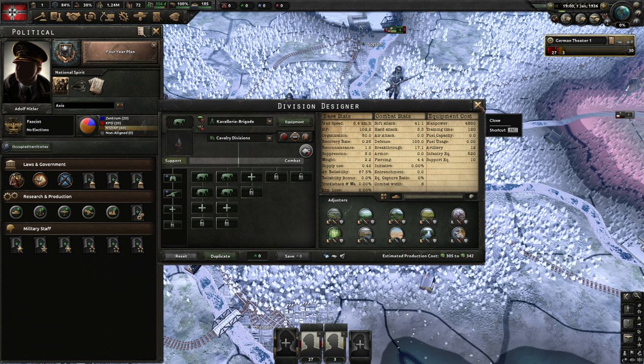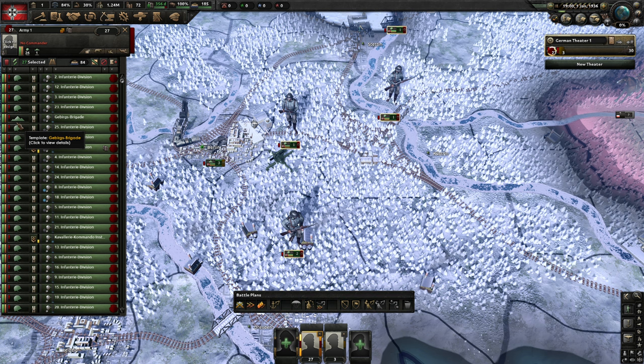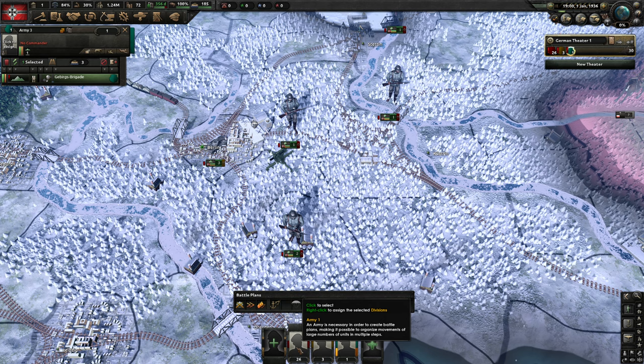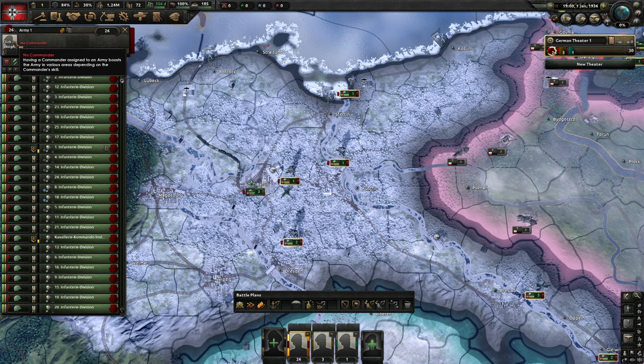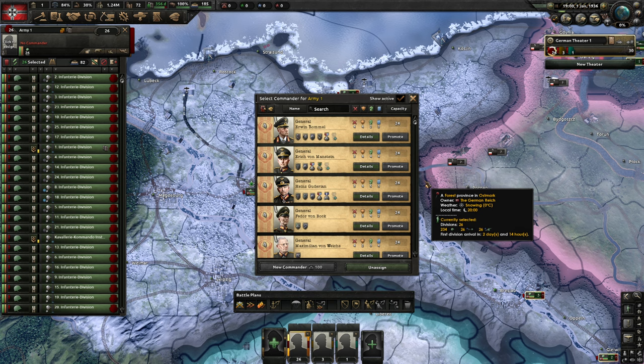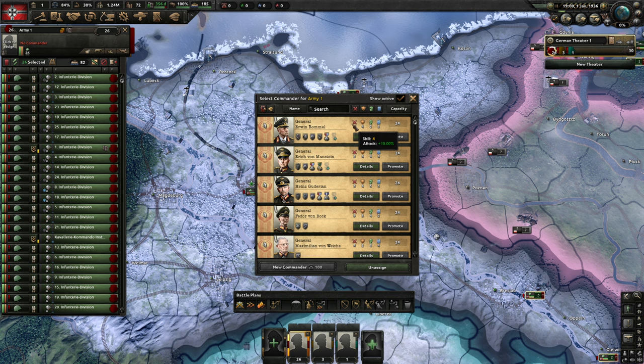Okay, that is all done. Now let's go back to this army over here, right? We still have a mountaineer. I'm also going to put that one out in another army. And now we have 26 infantry units. And let's add a commander. So you always want to have a commander because it gives bonuses to the army group. Let's click over here. And this will open up the available commanders for our army.